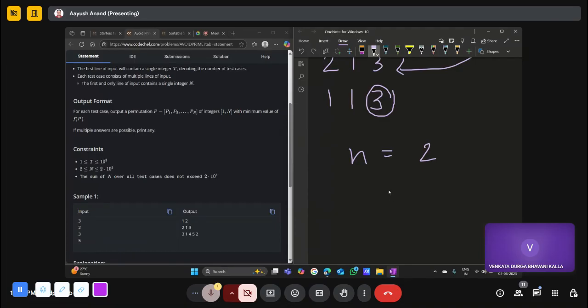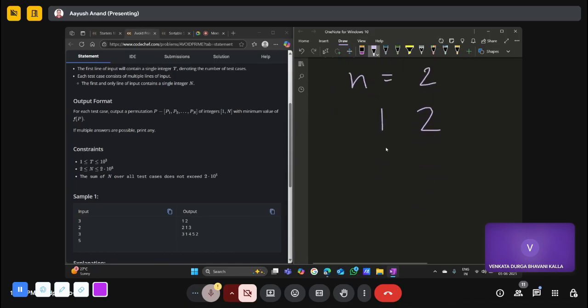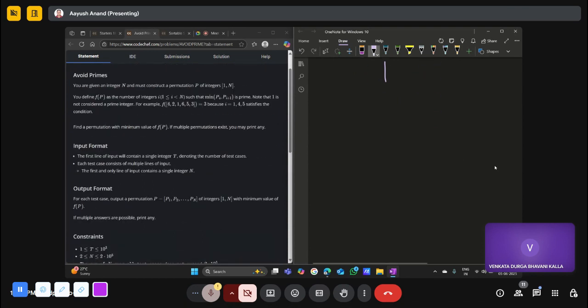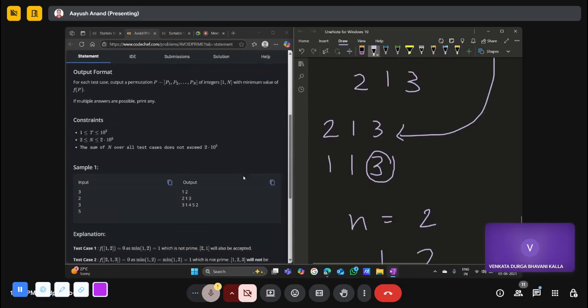Sorting in ascending order. Just simply 1 and 2 will be the answer, because the only minimum you'll get here is 1, which is a non-prime. So ultimately the value of f of p here will be 0, and in the rest of the cases, from 3 to n, when you make these kinds of permutations, the minimum answer for f of p you'll obtain is 1 only, because 3 would be the only prime number you'll receive in that case. So let me know if you were able to understand the approach or not. Yes, clear.